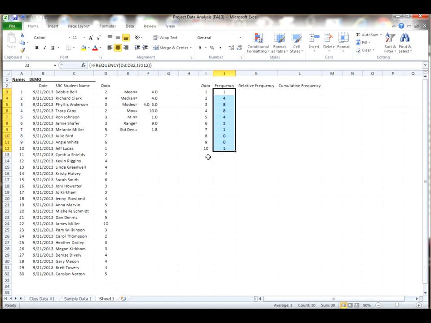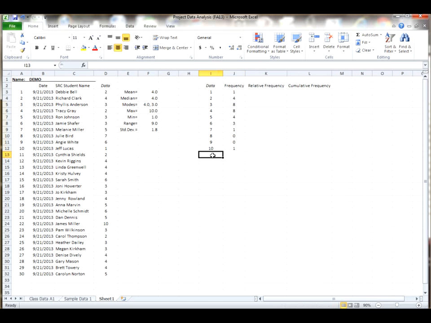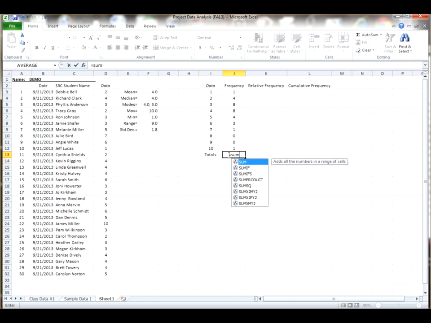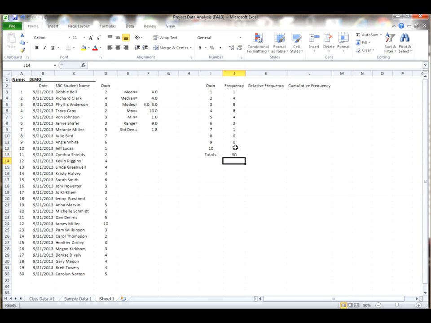So down at the bottom, I'm going to list some totals. I want to sum up, it's simply the sum function, all of my frequencies. And it is 30. So I have 30 data values, my frequencies total 30. I haven't missed any of them.